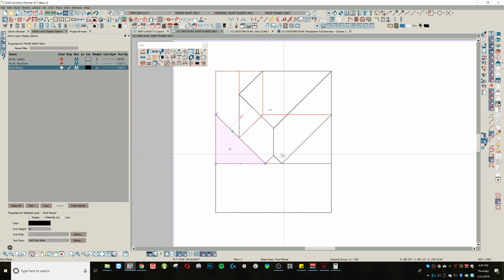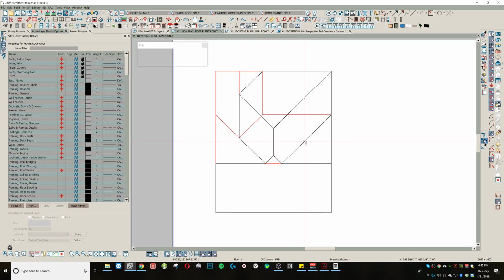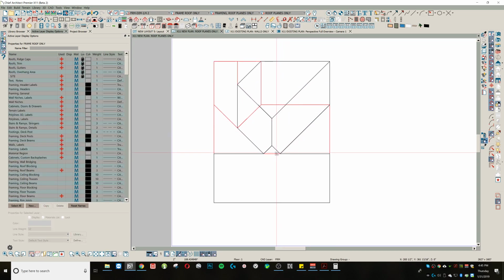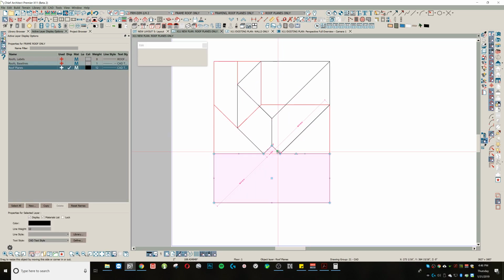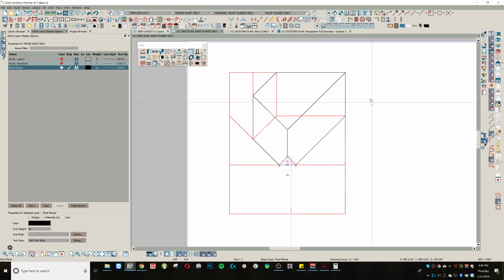This plane already exists, so that can stay. So I'm going to delete it. Same with this plane right here, it exists, so I'm going to delete it. This plane exists, but it doesn't have this peak here, going up to the ridge. So that hip's going to stay.